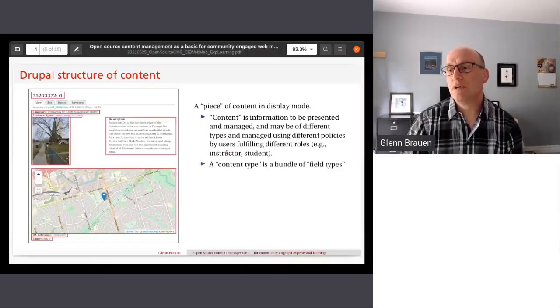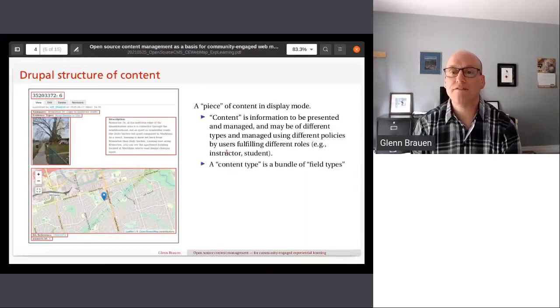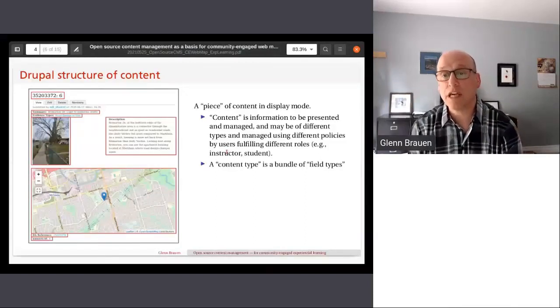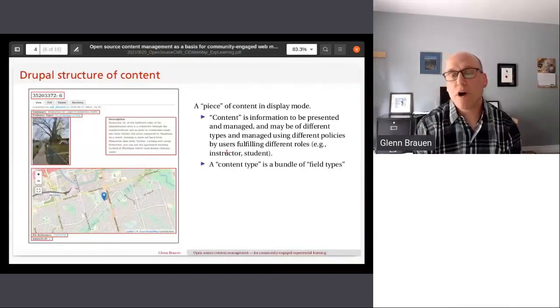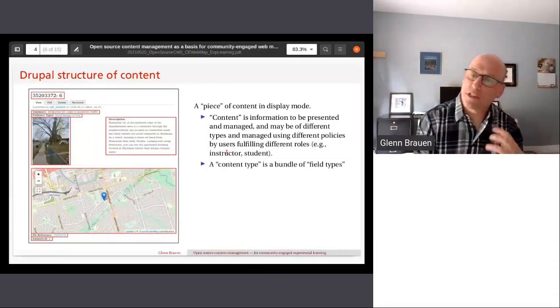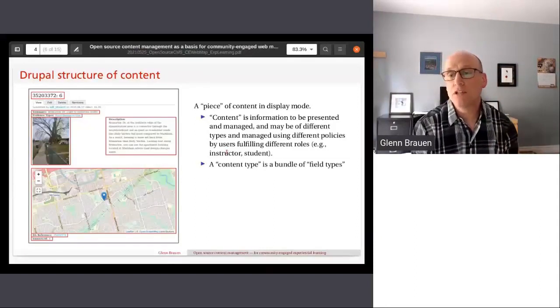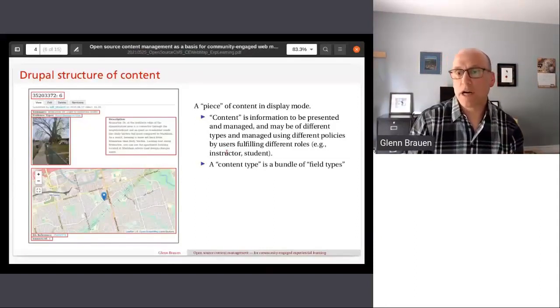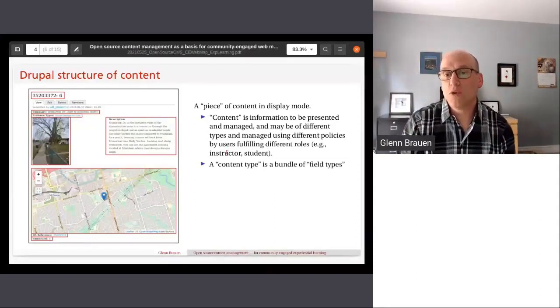A content type in Drupal is a bundle of fields, a bundle of field types. So everything that I've just drawn a red box around is a field within this content type. This content type is called a documented location, and each red box represents one field within that.